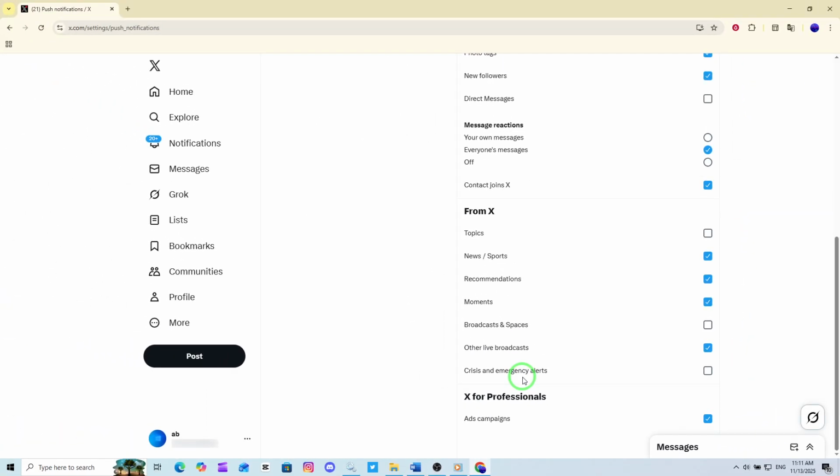To stop receiving those specific notifications, simply uncheck the box next to crisis and emergency alerts. When the check mark disappears, it means you've successfully disabled those notifications. That's it. From now on, you won't get interruptions from crisis or emergency alerts while browsing or working on X. Of course, you can always turn them back on later by following these same steps and checking the box again.